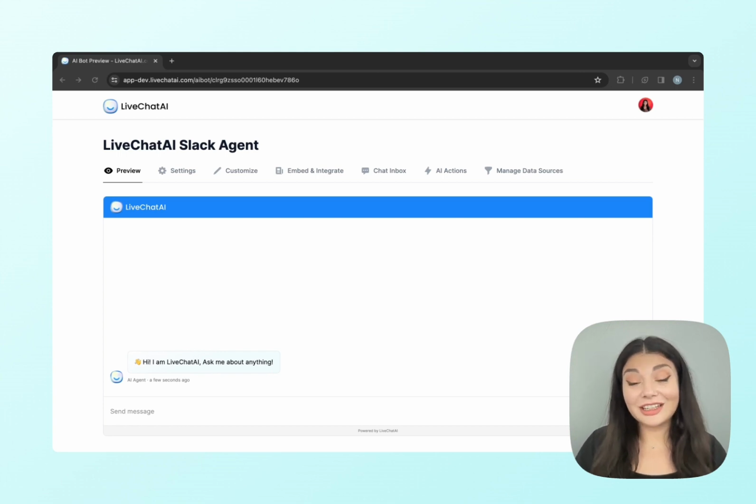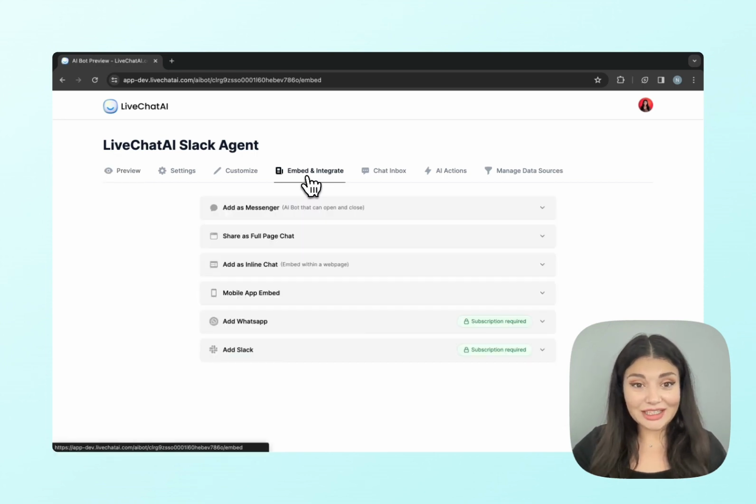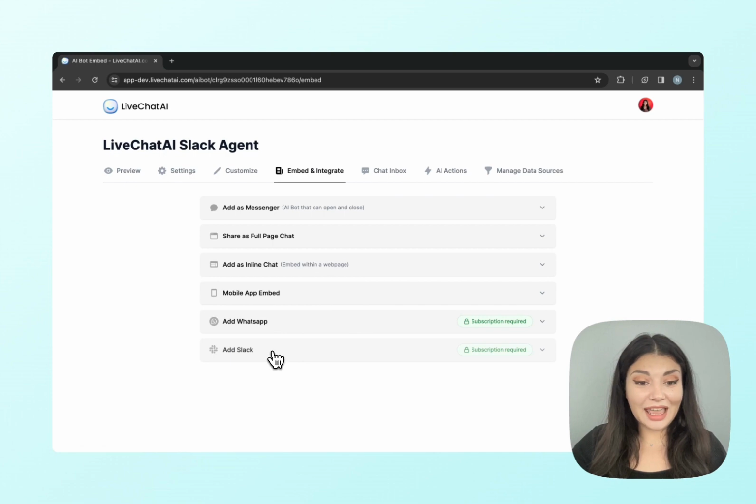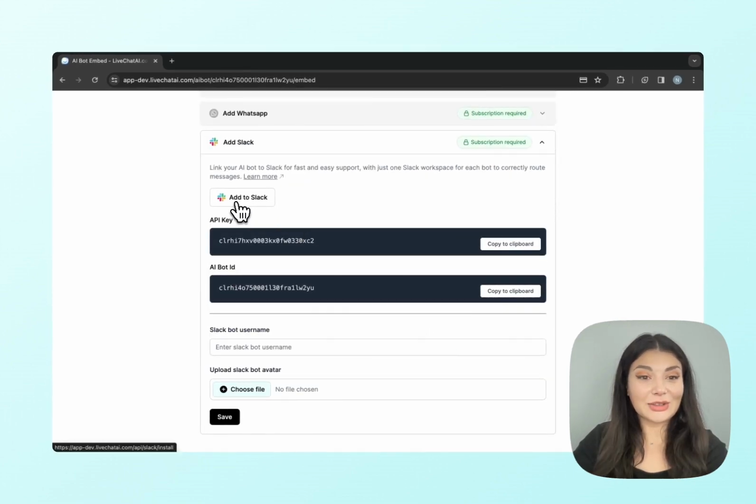If you already have a LiveChatAI account, connect it to your Slack workspace in under a minute. But remember, you need to be the workspace owner in your Slack app. So on your existing LiveChatAI agent, just click on Embed and Integrate, and then continue with Add Slack, and then continue with Add to Slack.